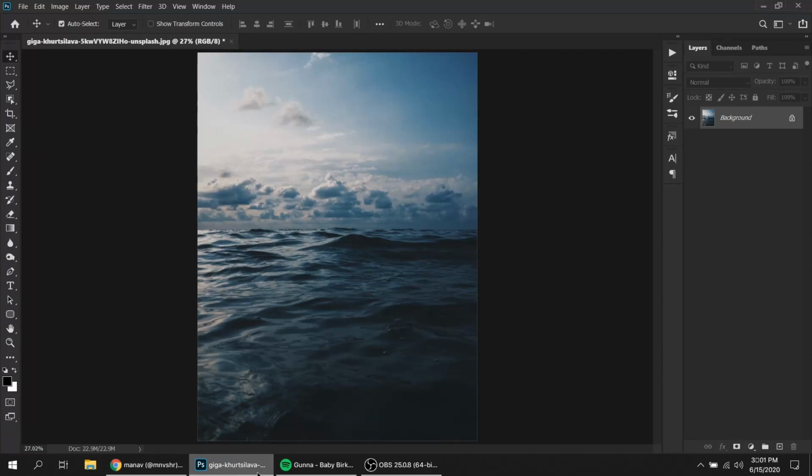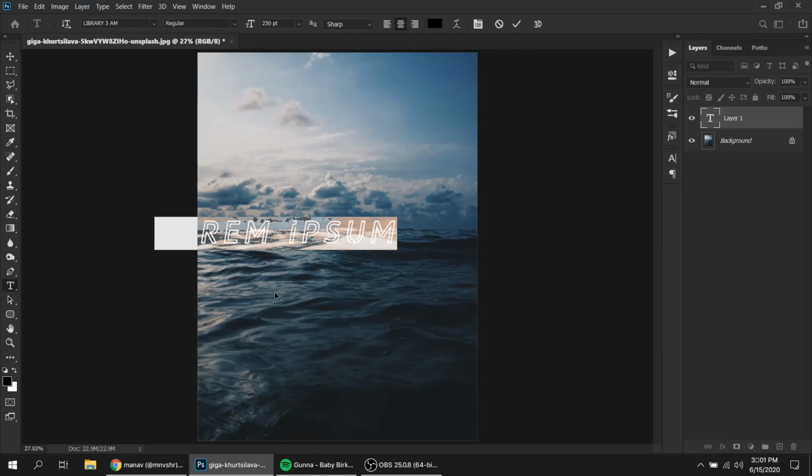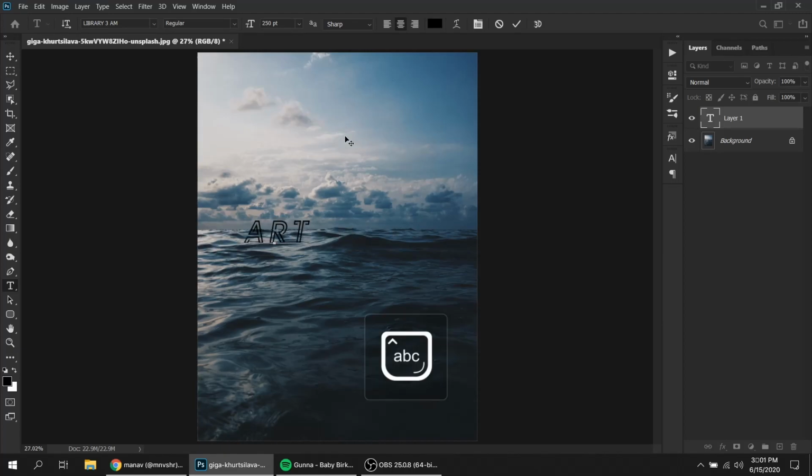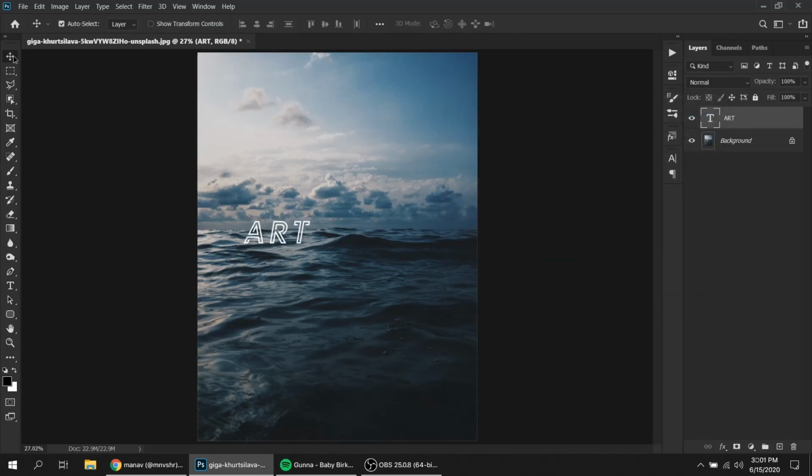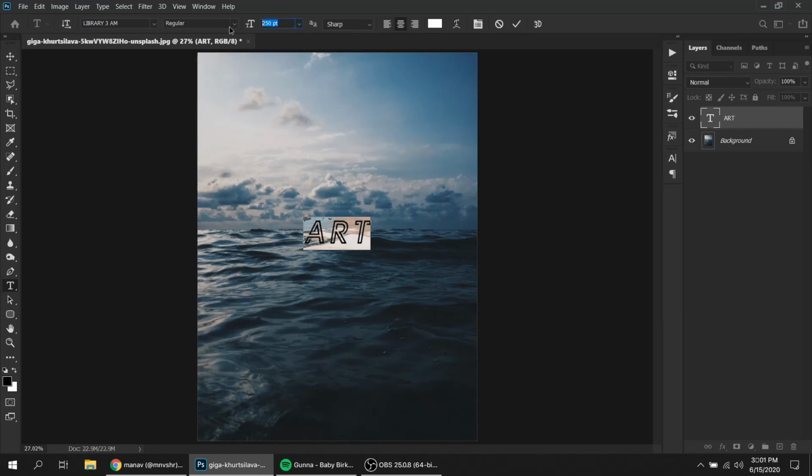So I have my image already open in Photoshop, and the first thing we'll do is add the text. I'm just gonna write art here and make sure that the color is white. Then I'll select the whole canvas by pressing Ctrl A and align the text to the middle. Then I'll do some basic changes and place the text where I want it to be.